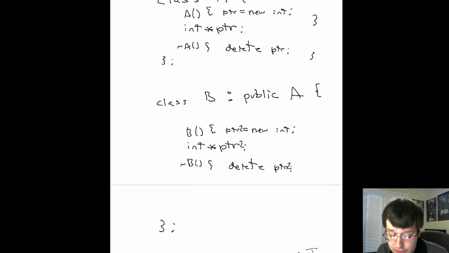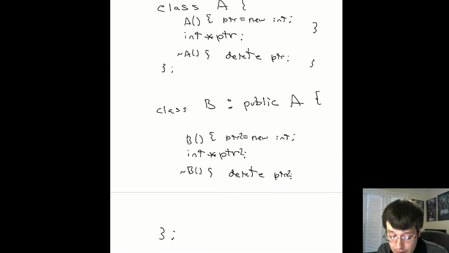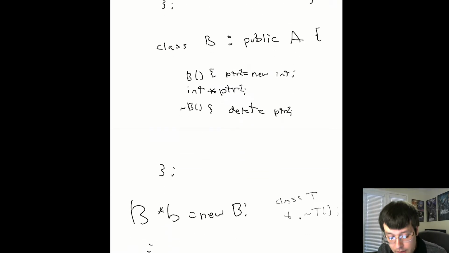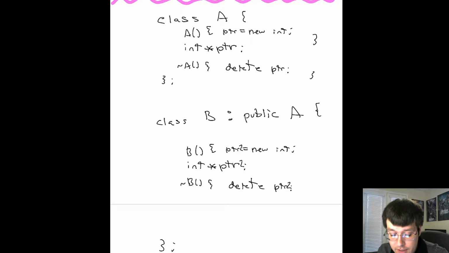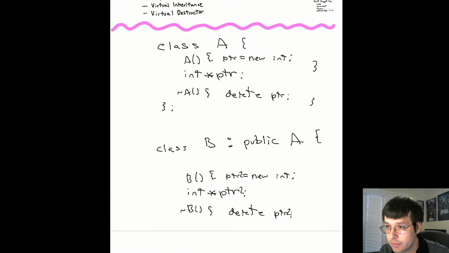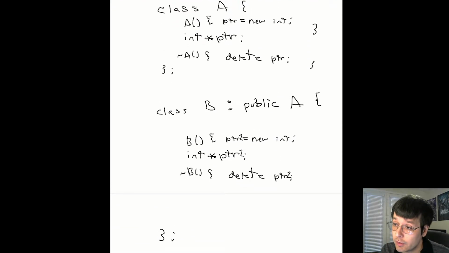So the first thing you should ask yourself is, if I do this, is there going to be a memory leak? Like, will calling delete on B guarantee that this delete runs too? And the answer is, well, it depends. Normally, it should work, but I'm going to show you a scenario where it doesn't work. And surprise, surprise, that's where virtuals will come to the rescue. Okay, let me show you when it does work.